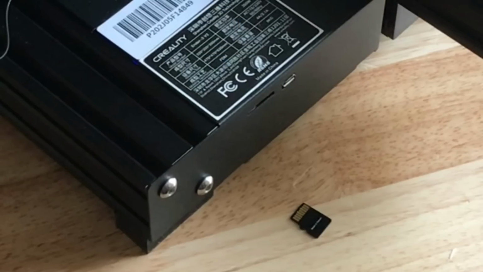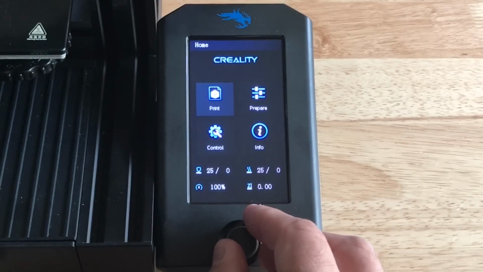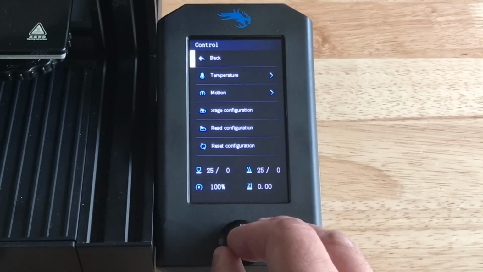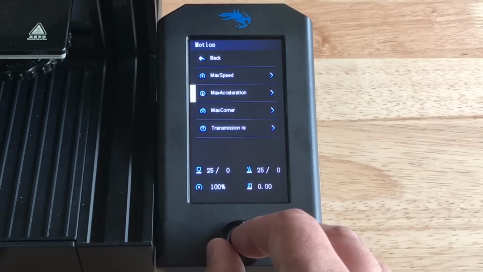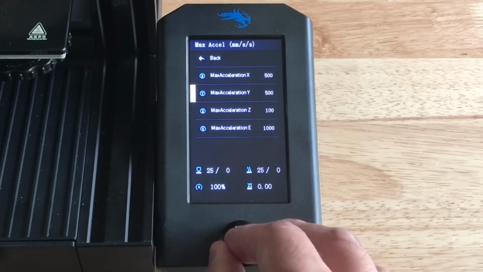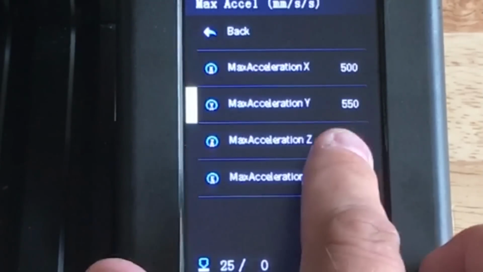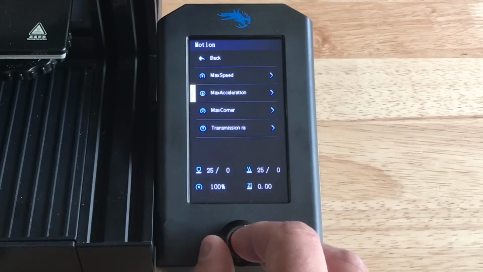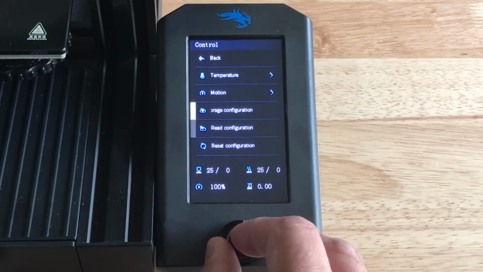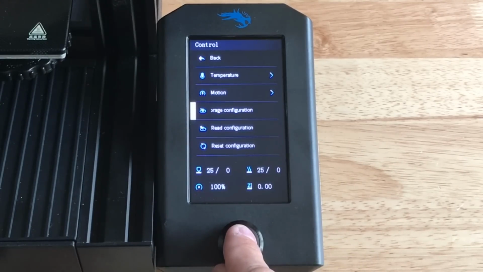Now I want to leave the SD card out because I want to test this new firmware to see if the storage really works. Go to Control, Motion, Max Acceleration Y. Instead of 600, I'm going to make it 550. Now I'm going to save it by clicking on Origin Configuration. So now it should be saved.